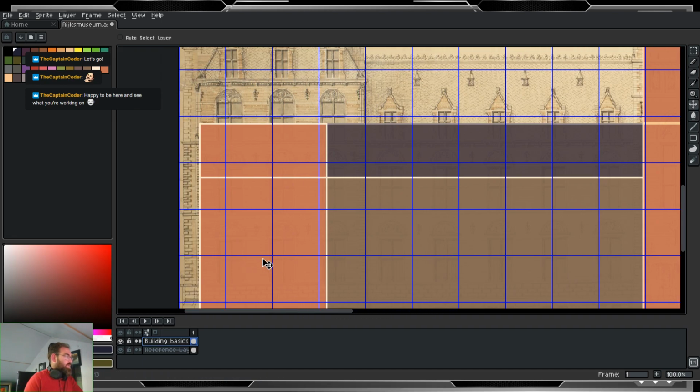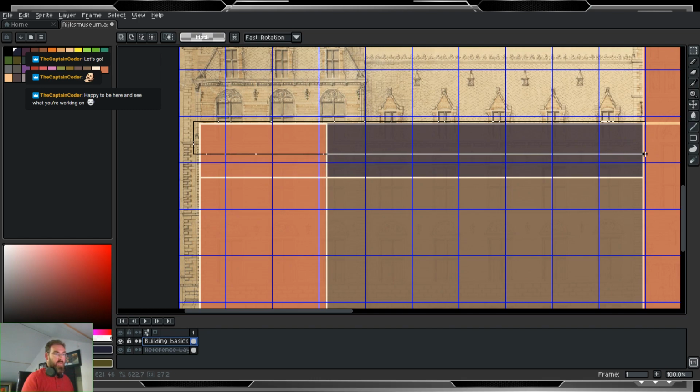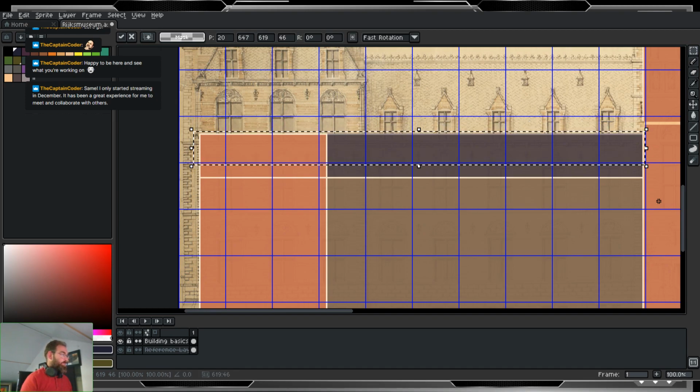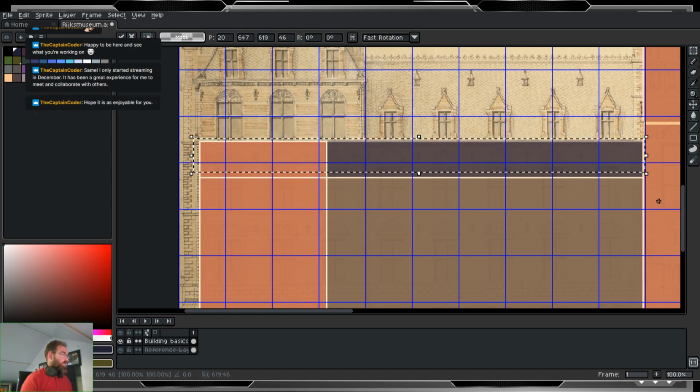Basically, what I see here is that my line, this yellow line, needs to go down a lot. Fortunately, I figured out that I can use a little bit of trickery here. I can marquee and just pull this stuff down. That's about where it wants to go.